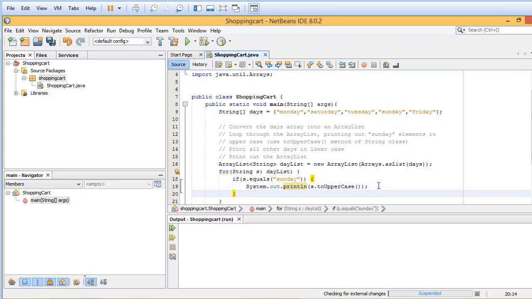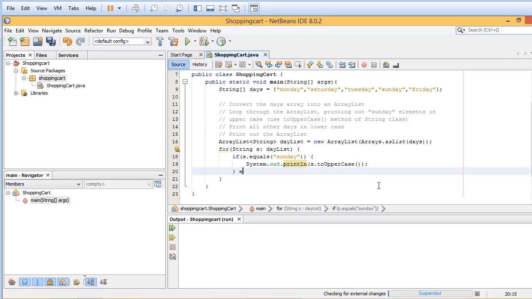Great. So now once we've done that, scroll down a bit here, we'll put in an else statement, because we want to deal with displaying it just as is. Remember, we're only displaying Sunday with the uppercase. So else System.out.println, and then in parentheses, s.